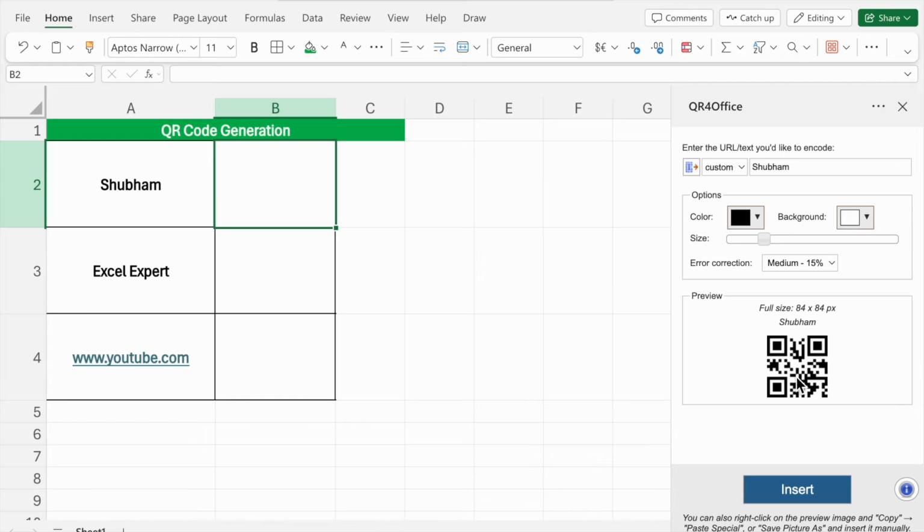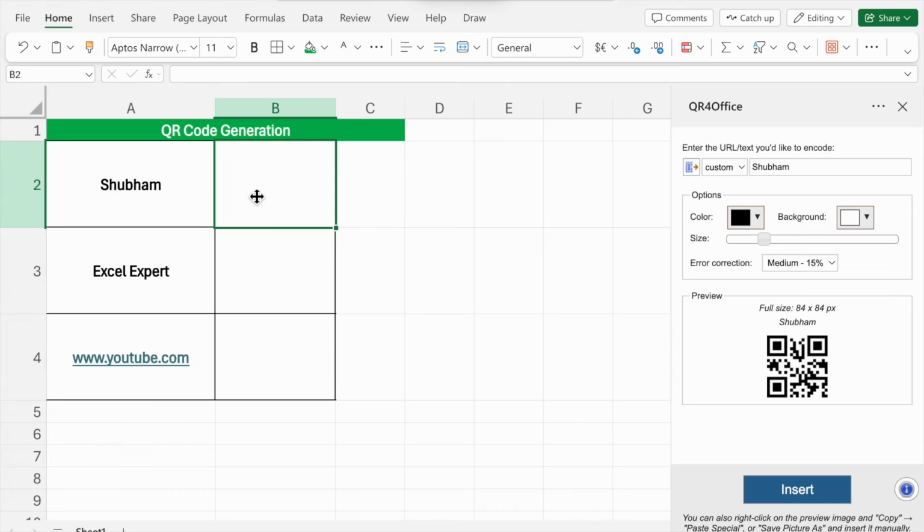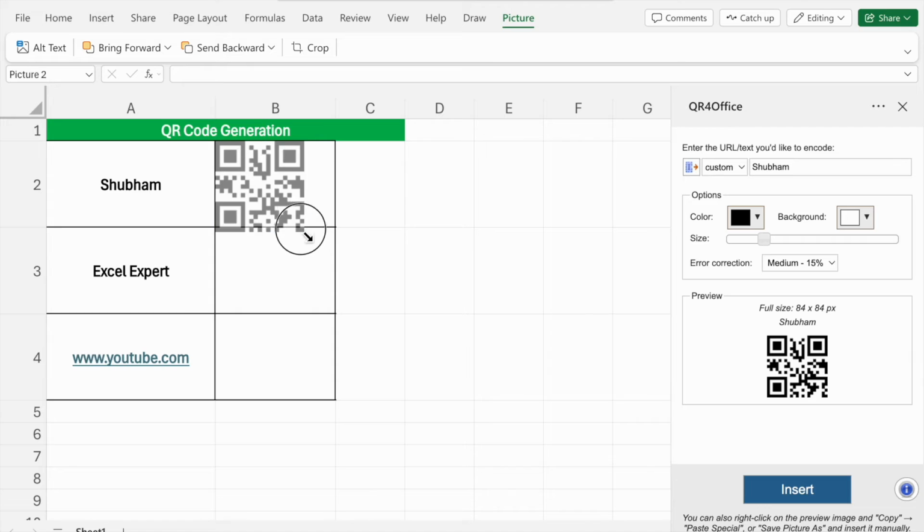To insert it, you have to click on the preview and click on Copy image. Now you have to just paste here. Now resize it.